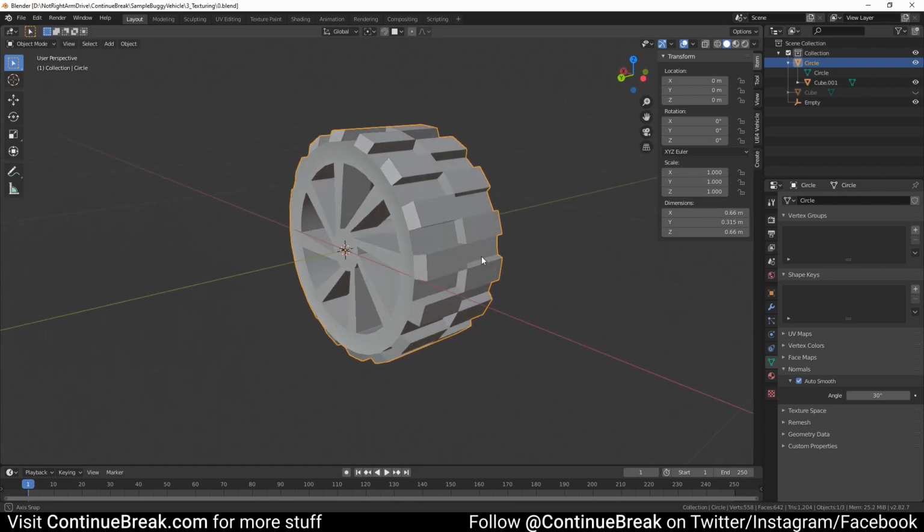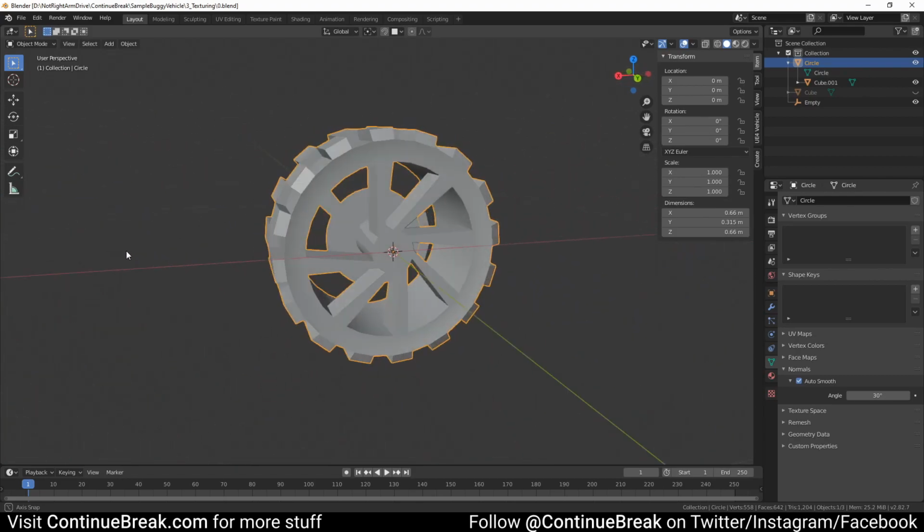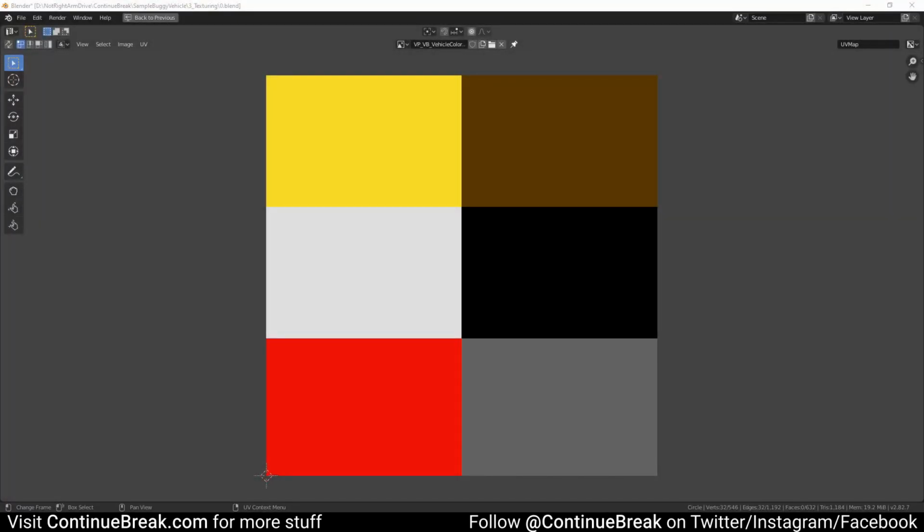In the previous tutorial, we ended up modeling this wheel. Now we will texture it using this color palette texture. You can make your own or you can download this one from the link in the description.